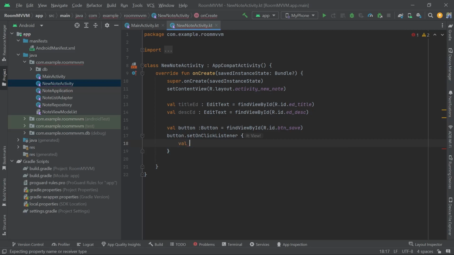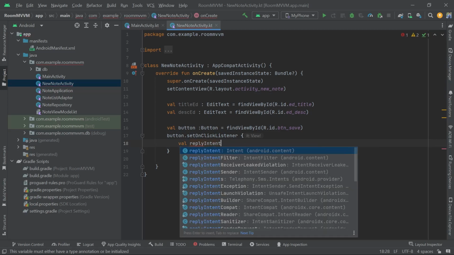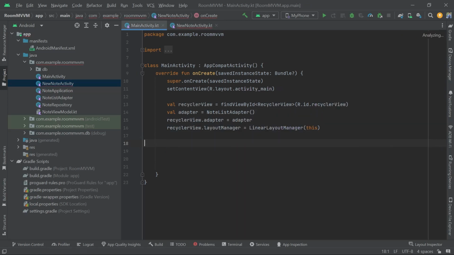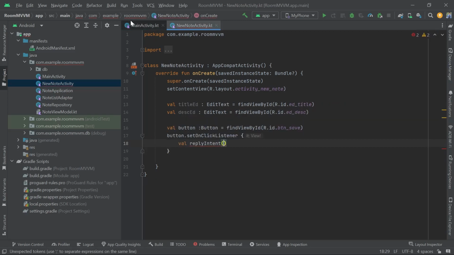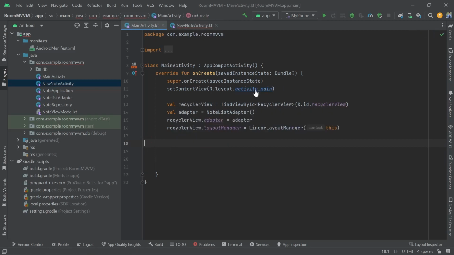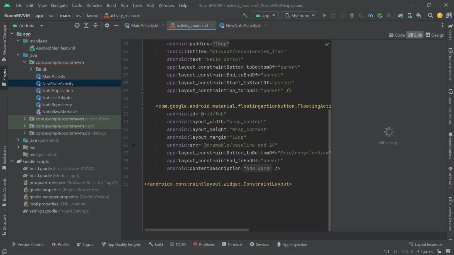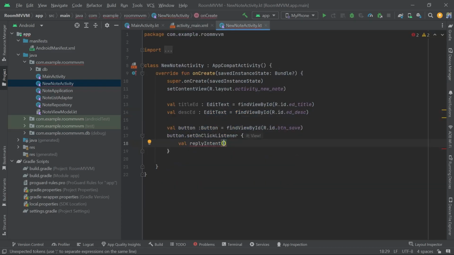So val reply intent, so we need to send an intent back to our first activity, and we are going to navigate from this activity to our new note using that fab button. So inside of our layout we have this floating action button, and when we click on this floating action button we are going to navigate to this new note activity, and we are going to also send an intent back to our main activity. So this will be an empty intent.